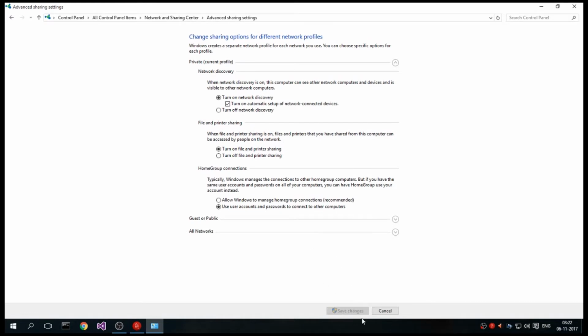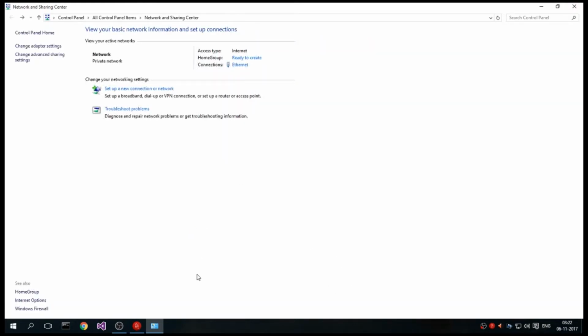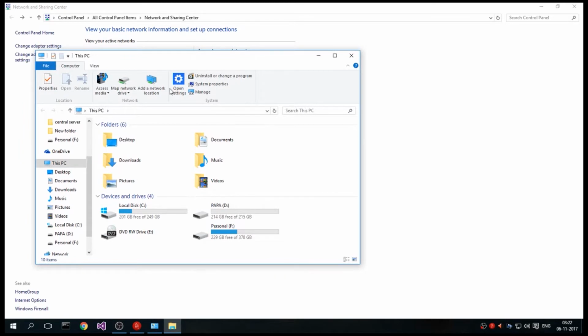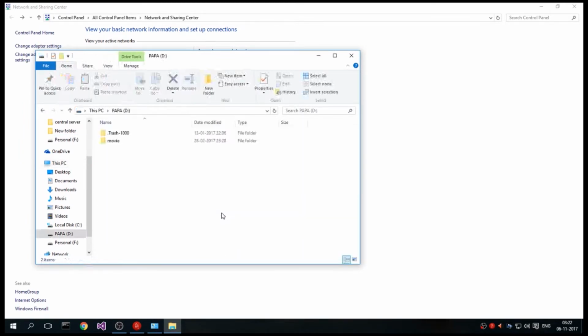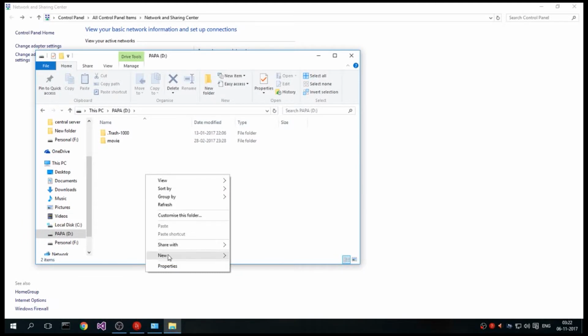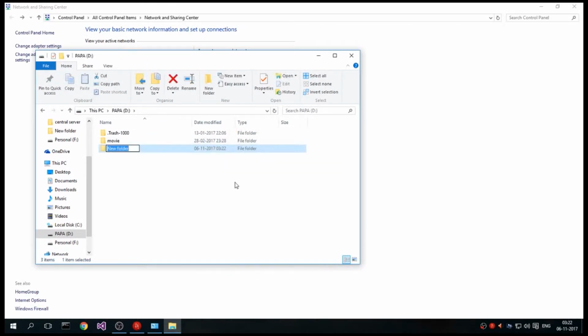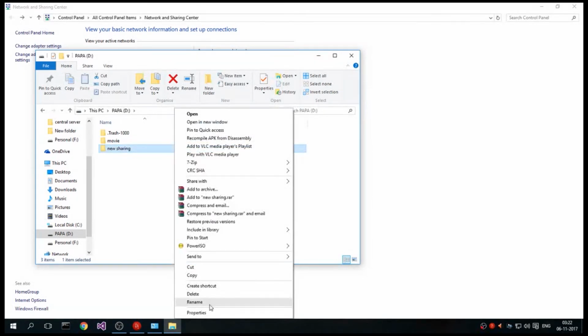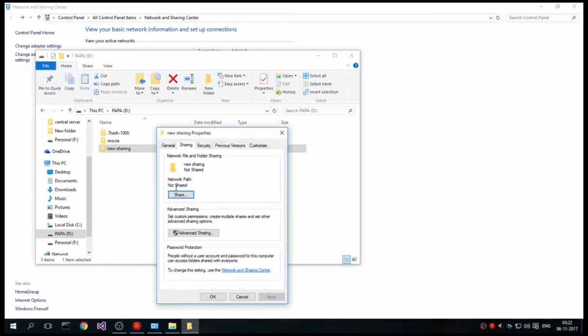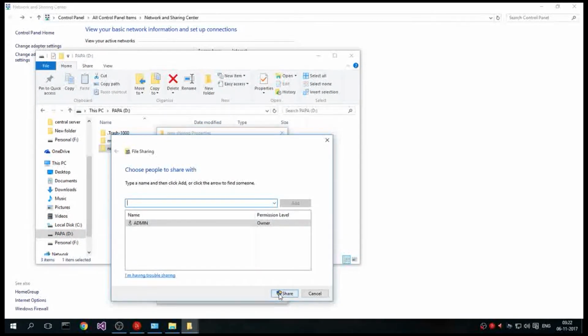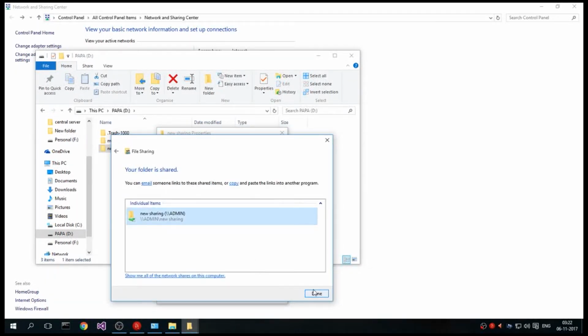Okay, now the next thing you have to do is go to your hard drive, then make a folder for whatever you have to share, like a new folder named sharing. Now you have to do properties, sharing, and share, and just share. Yeah, done.